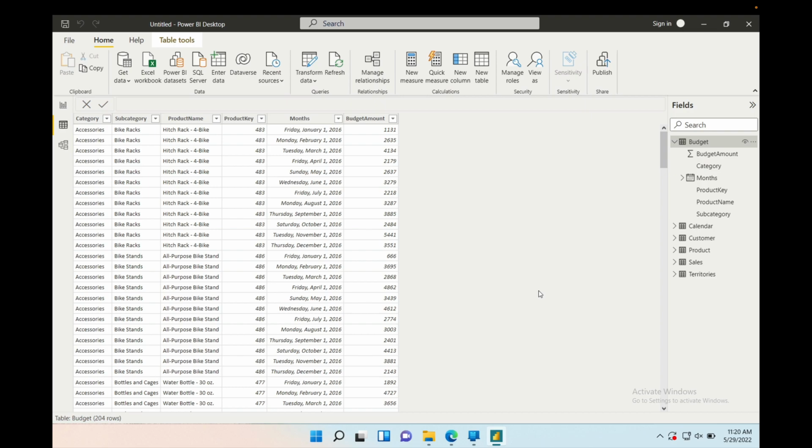Now we have seen how to clean the data. Now we're going to see another interesting thing, which is relationships in Power BI.